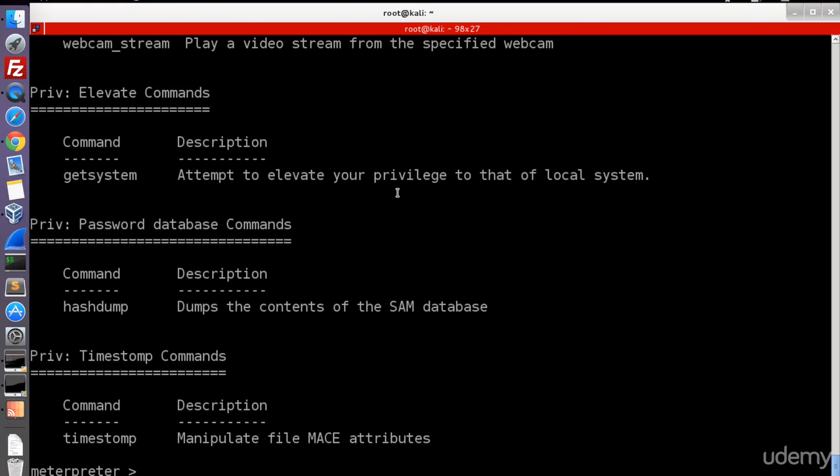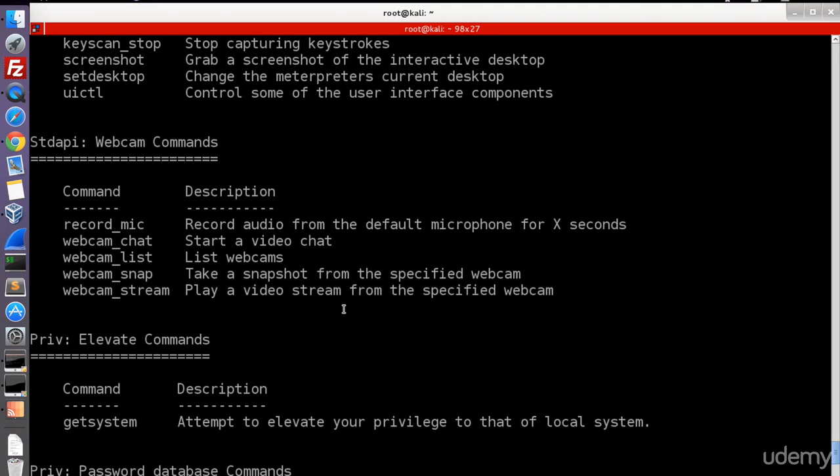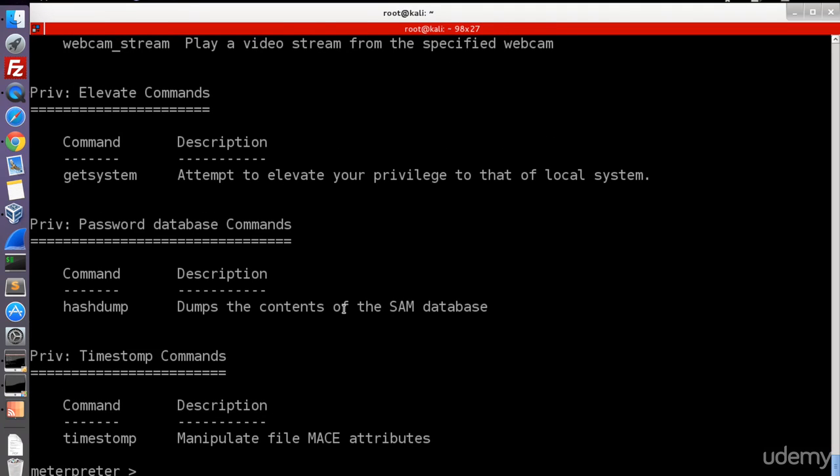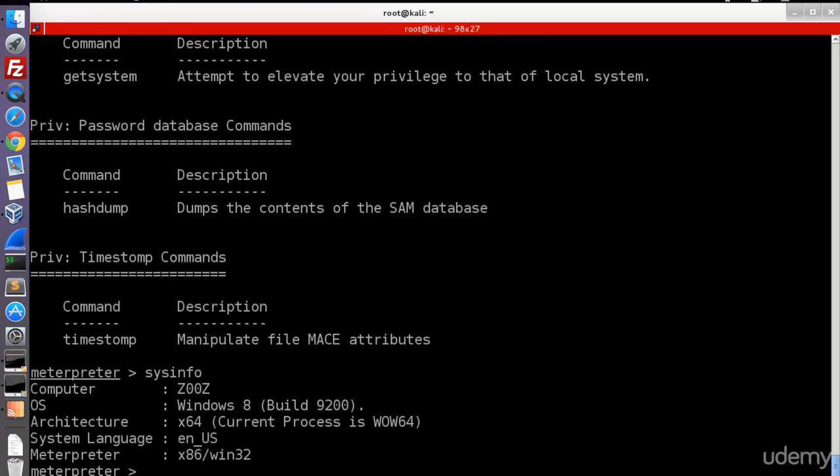and it'll show you all the commands that you can run. So that's a really helpful thing, and then you can see what you can do. So the first thing I'd like to do once I'm inside the system, I'd go sysinfo just to get the information of the current system to get to know it. So now we can see that the computer name is Zeus, it's running Windows 8, x64, and then the Meterpreter is 32. The system language is English US.